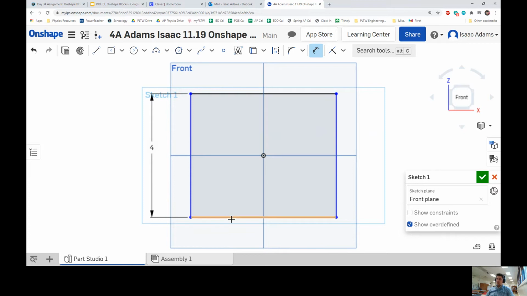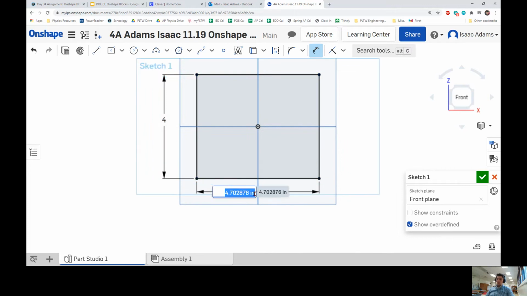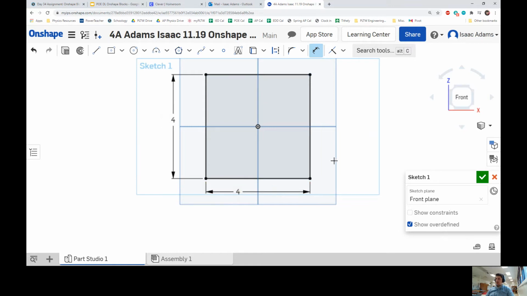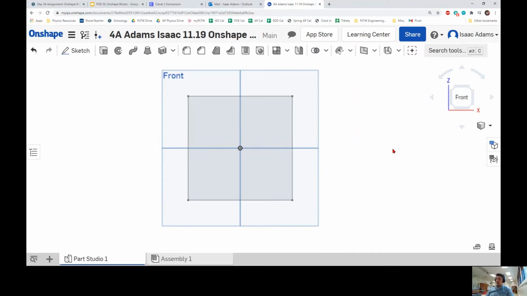And then I'm going to do the same thing down here on the bottom and click. And remember, a square has sides that are all the same length, right? So we want this to be 4 inches too. So now I have a 4x4 square. And I'm going to click on this green box to finish the sketch.